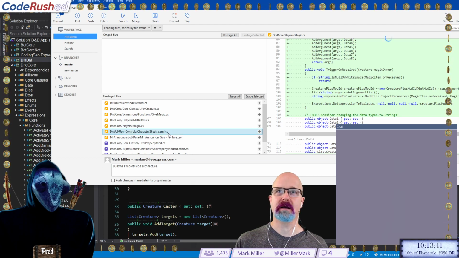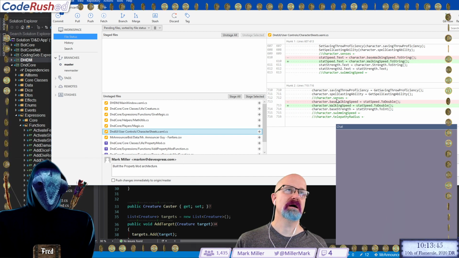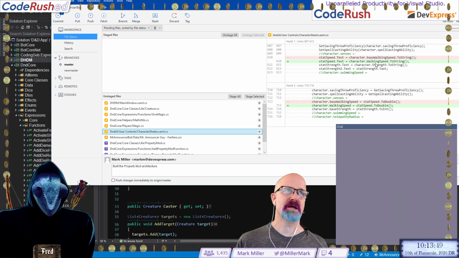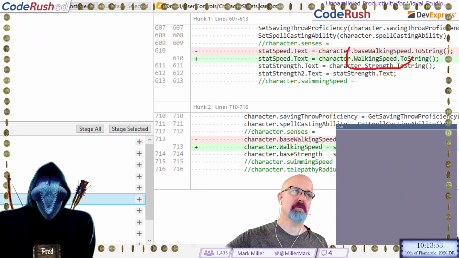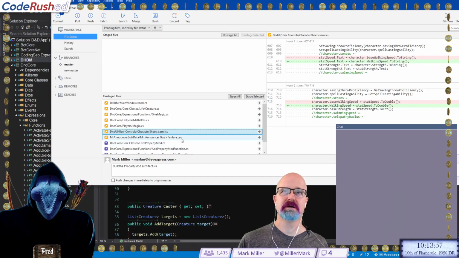We just kind of looked at that code. Character sheets. I got rid of the reference to the property and I'm instead working straight with walking speed. So that's also a change we would probably have to do with any other properties we change.